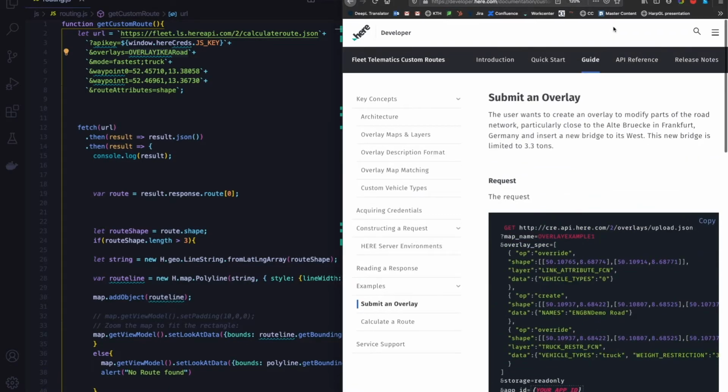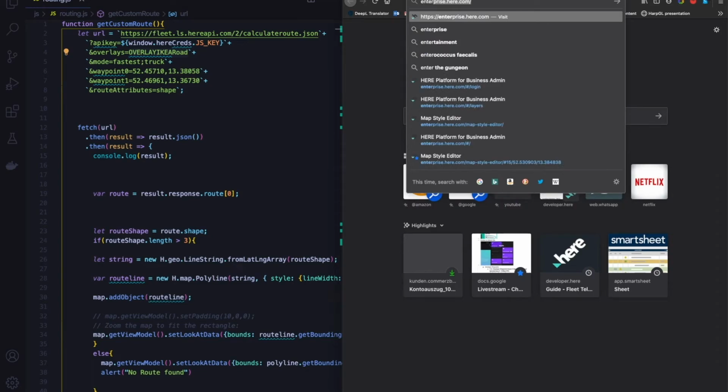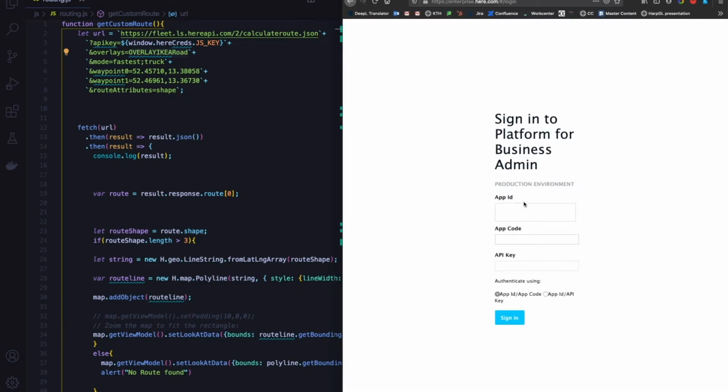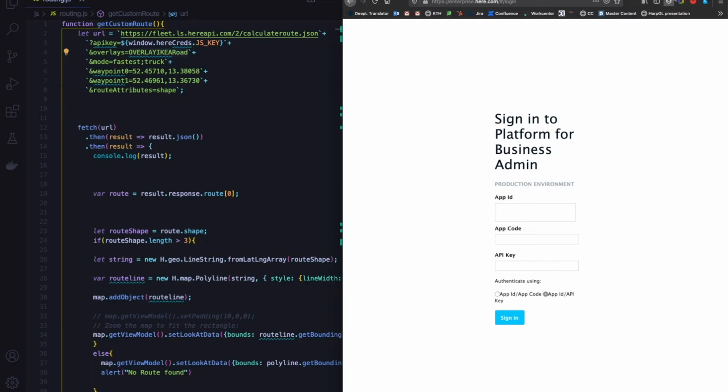On the other hand, if you want to see your uploaded layers, you can go to enterprise.here.com and enter your app ID and API key. And you can also see the layers in there. I'm not going to do that yet, but you can go to enterprise.here.com, log in with your app ID and API key, and then you'll see your layers. So that was it for day 84.